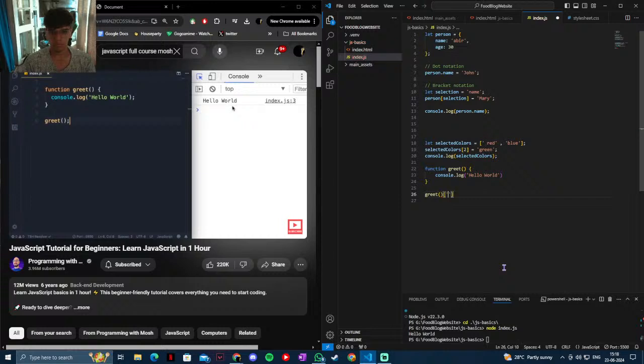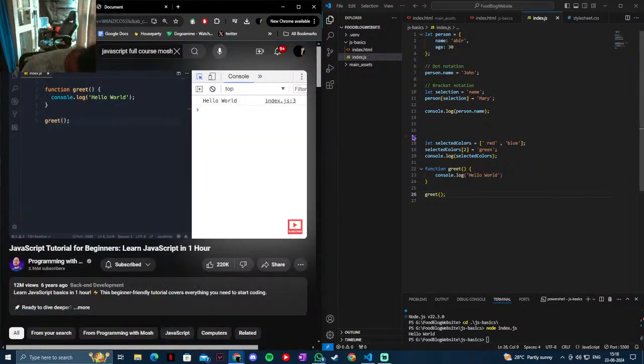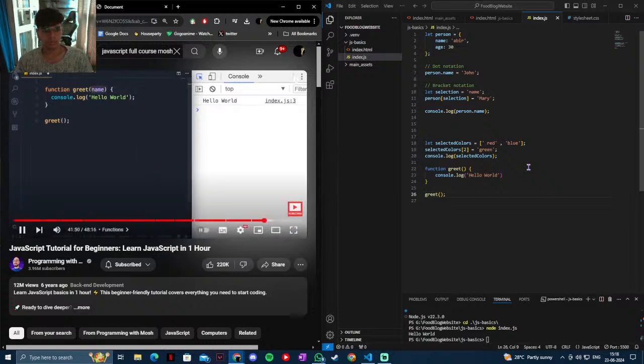But that's pretty boring. Why would we do this? Let me show you how to make this more interesting. Our functions can have inputs, and these inputs can change how the function behaves. So let's say instead of displaying hello world, we want to display the name of the person here, like hello John. So we can add a variable here in between parentheses. We refer to this variable as a parameter.